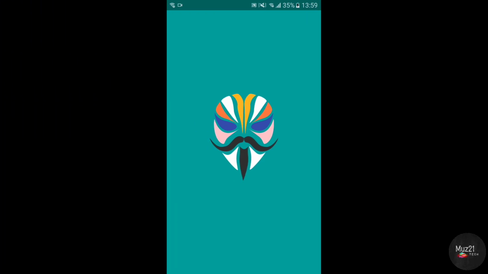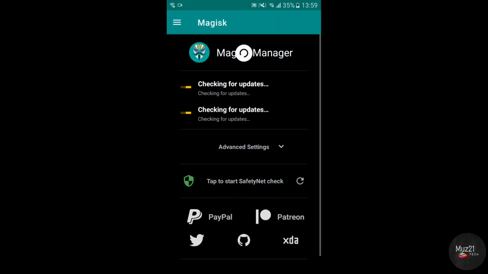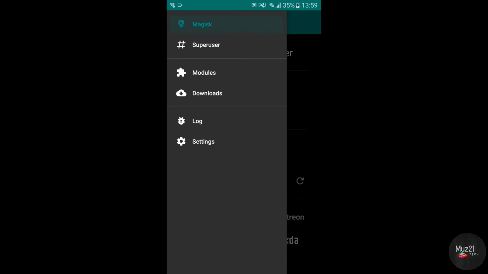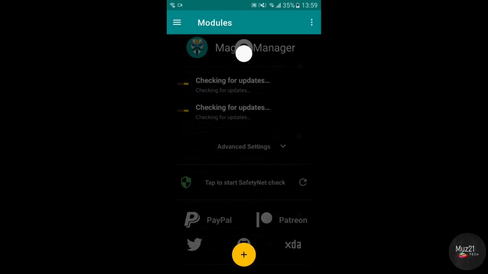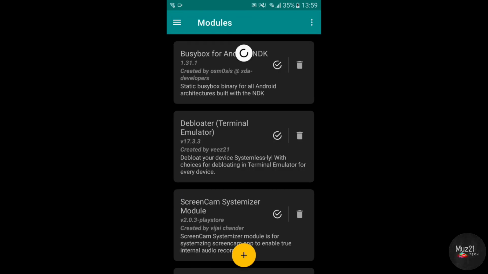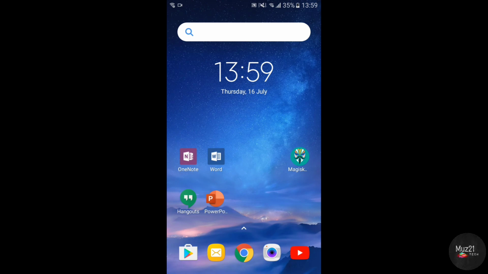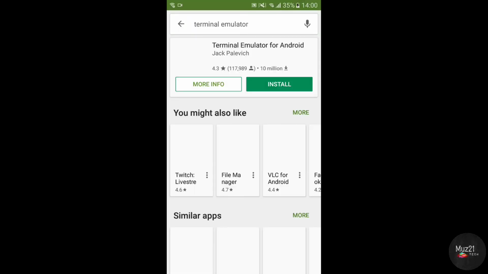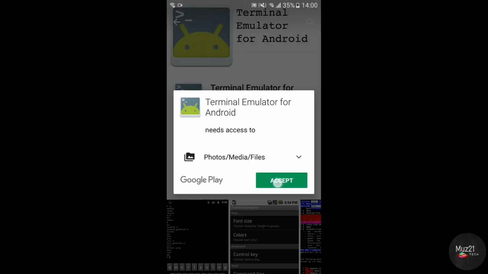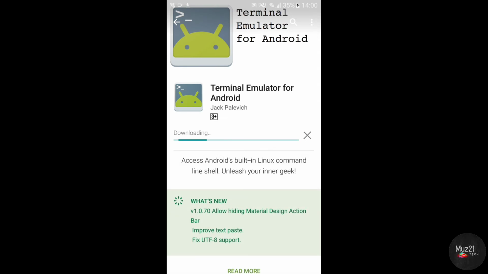After restart, open Magisk Manager. Files are installed successfully. Download the Terminal Emulator from the Play Store. Open the app. Close this tab.